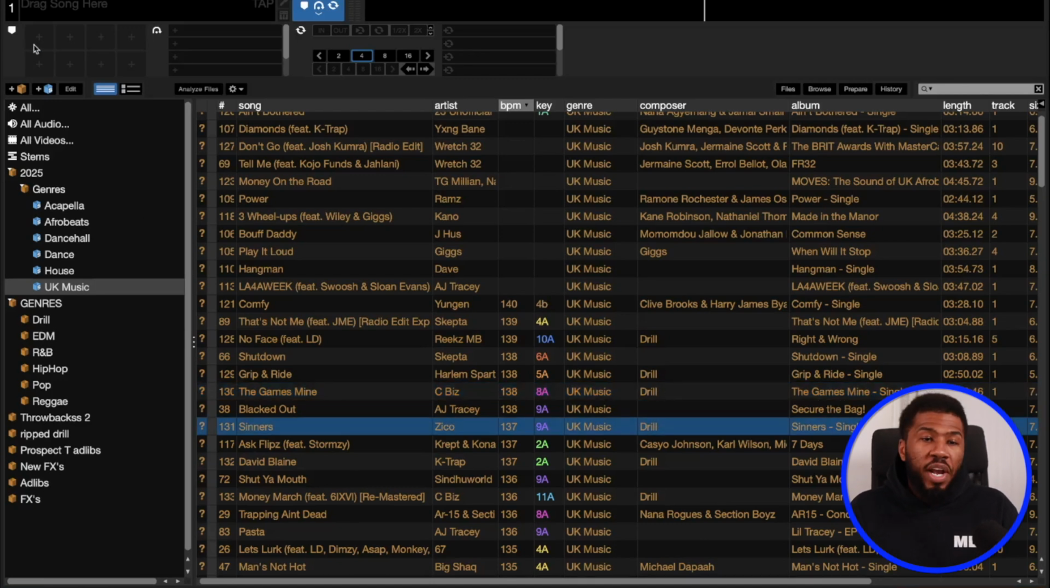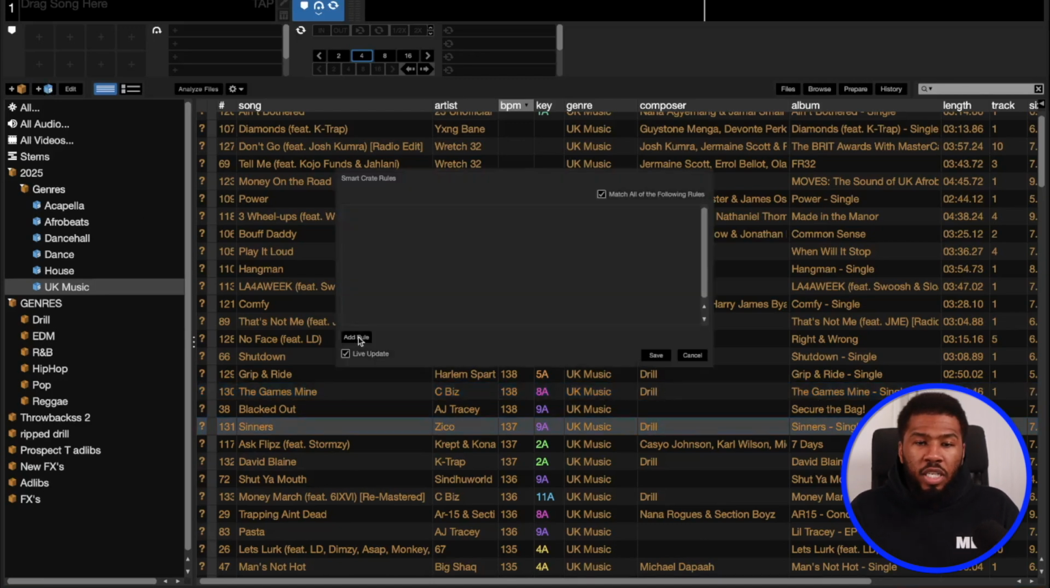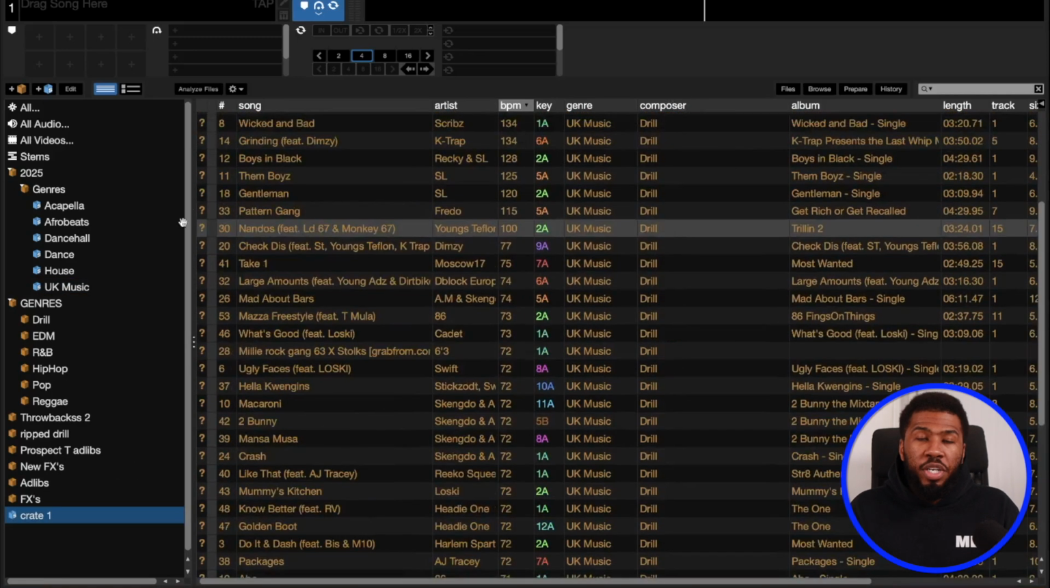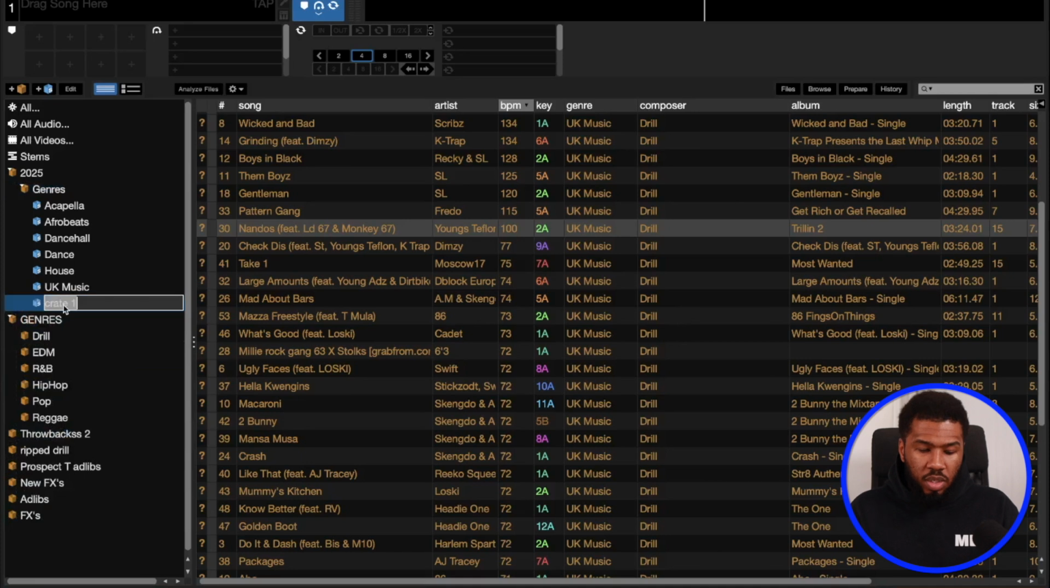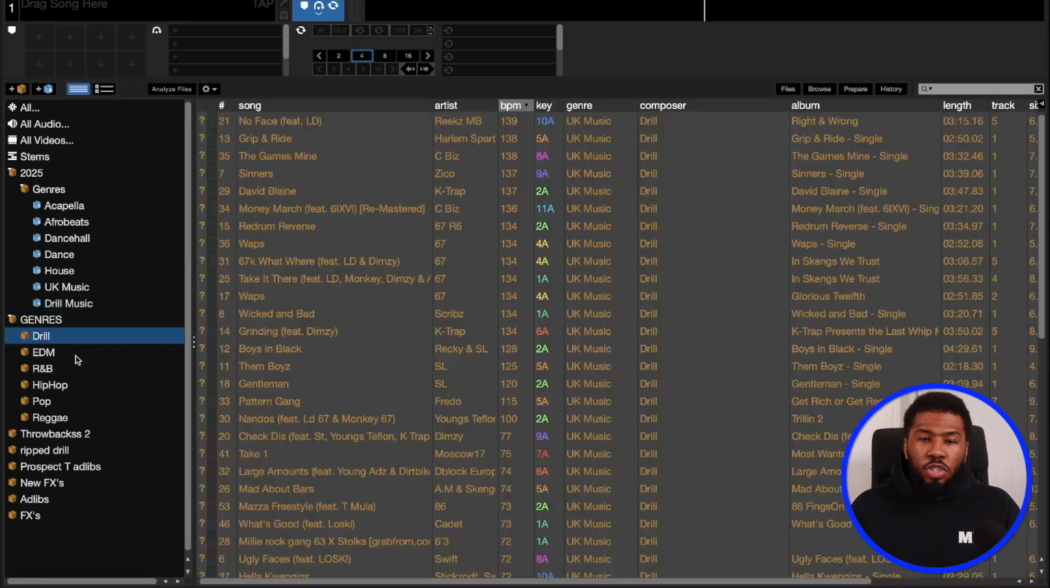what you can do is create a Smart Crate. So you create a Smart Crate, go add rule, then go to composer, contains drill. Then I'm gonna click save. And now what you can see is all the drill tracks are in here. So I can actually put this in here as drill, yeah? Okay, so we can get rid of drill.